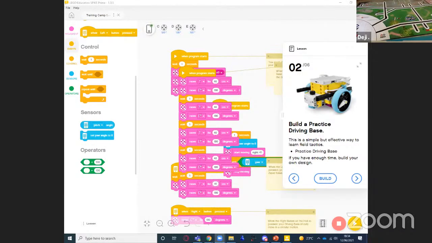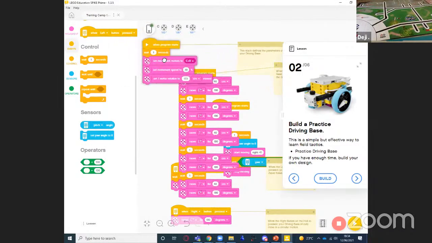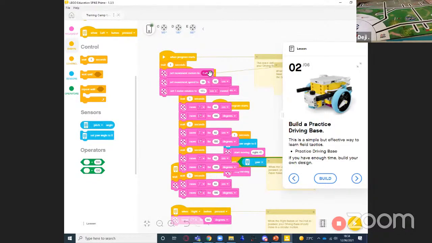So what happens here is that it sets a move and it sets the motors at C and D. That's why it's important to put them in those specific places. It sets a movement speed of 30, which we can change to whatever percentage we want. The motor rotation is set to 17.5 centimeters moved, which will move a specific amount.